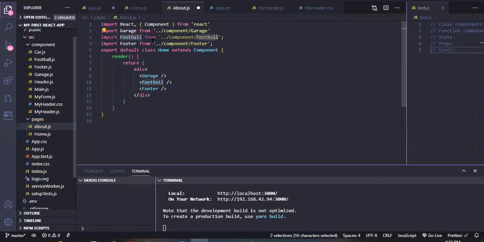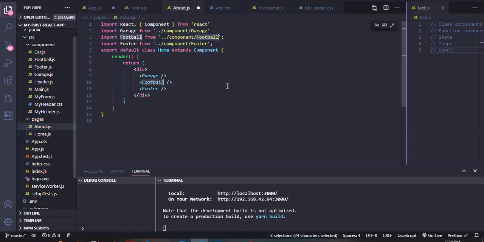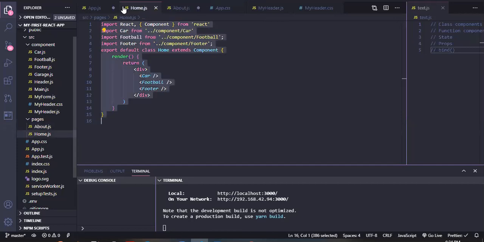No. Football. We need header. What else do we need? We have footer. So you can see I can reuse this component in many pages. So let's say I want header. I want my own page to have the header function.